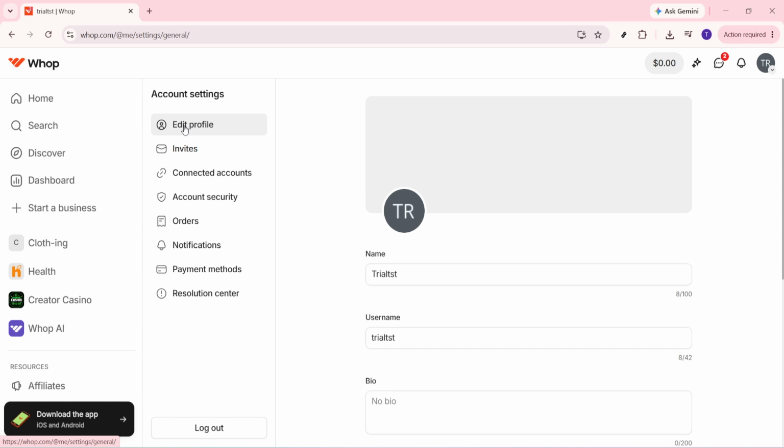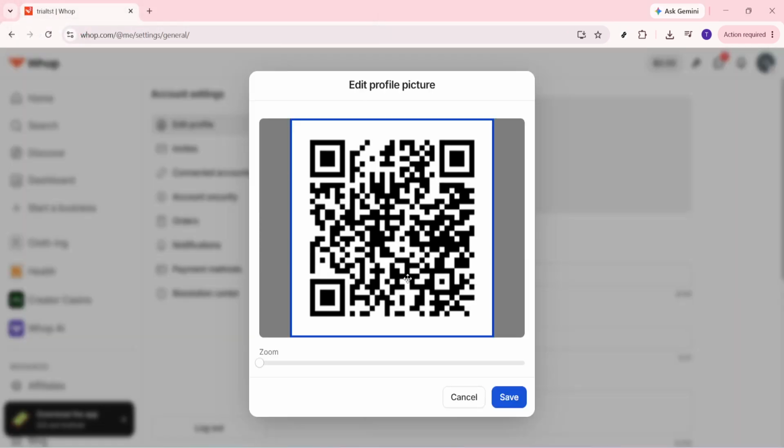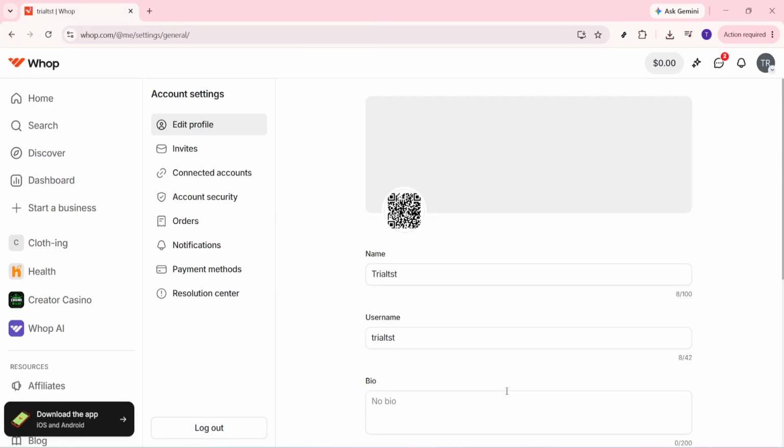Now click on your avatar or current profile picture. This should open a file selection window on your computer. From there, choose the picture you want to use. It's a good idea to pick an image that is clear, well lit, and easy to recognize, since smaller profile images can be harder to see if the photo is too dark or too busy.